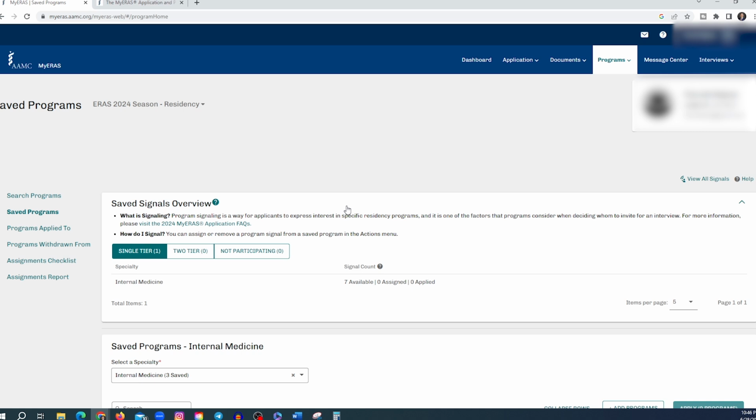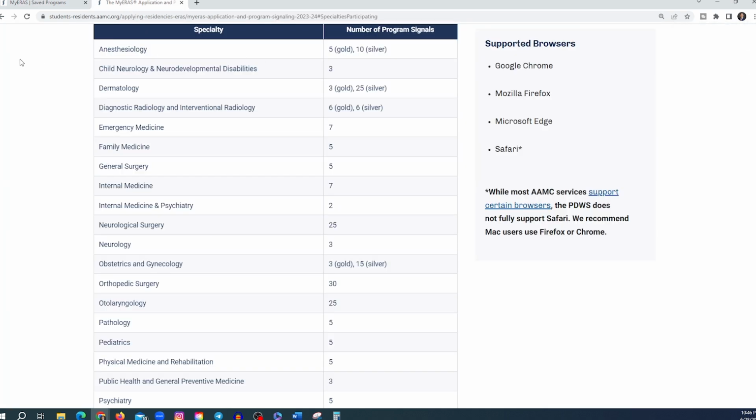Because remember, there is very limited number of signals and it varies by specialty. So if you go to this link here that I'll provide for you, you can see the specialty and the number of program signals. For example, for anesthesiology, you have 5 gold and 10 silver. The gold is higher quality than or importance than the silver.